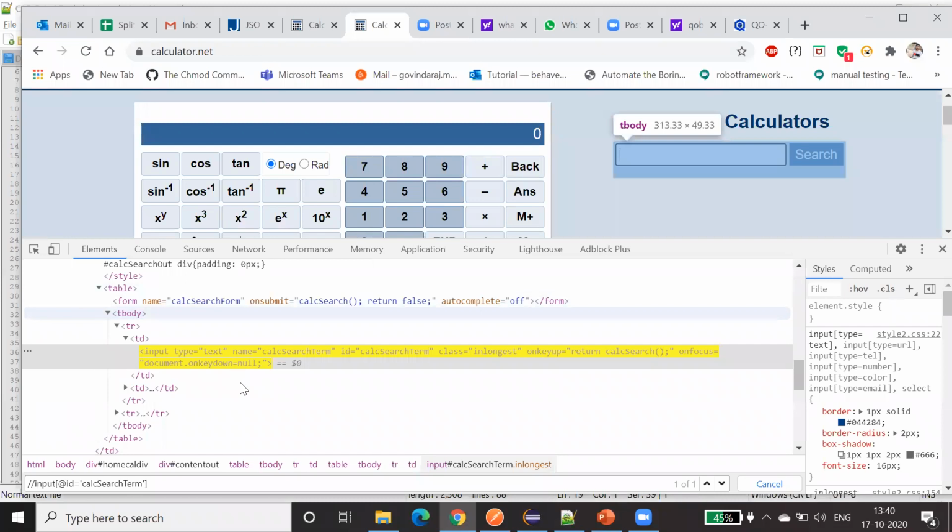Govind, a small note for me. For each and every element, there will be attributes, right? ID, name, and all this. Yes. But for different elements there could be the same ID, same name, same class, right? How will it be located with the tag?